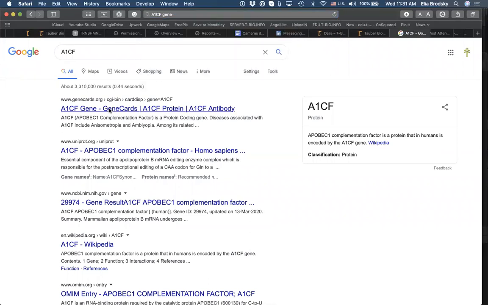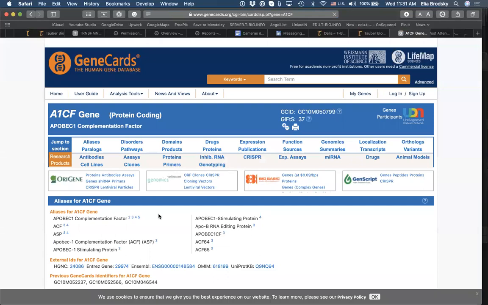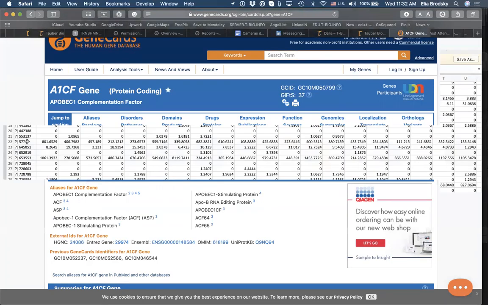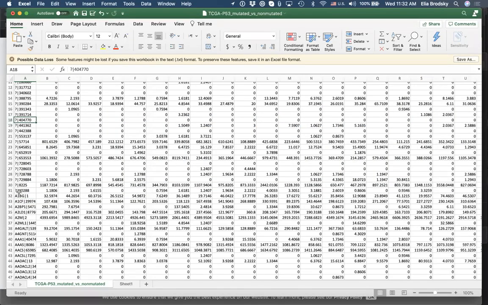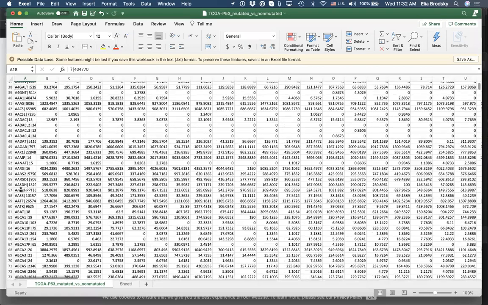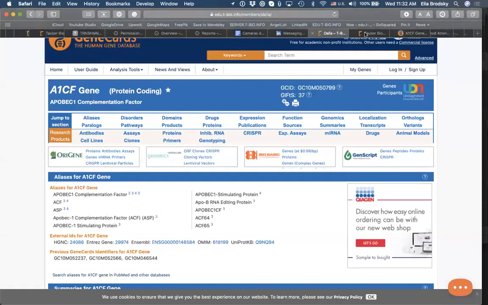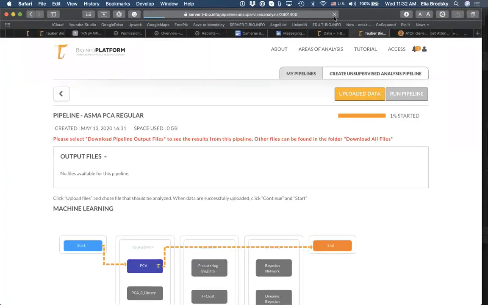So in this gene, you see gene ID 29974. Yeah. So this is the Entrez ID, and this is the common name. So that means that these, for example, don't have a common name. That's why you have a question mark there. Yeah. So let's see. Let's give it some time to process.